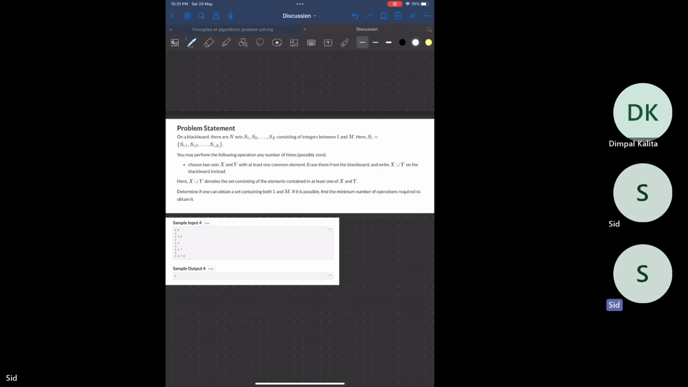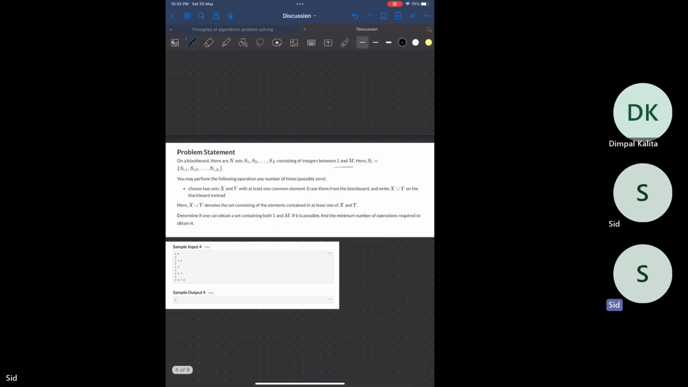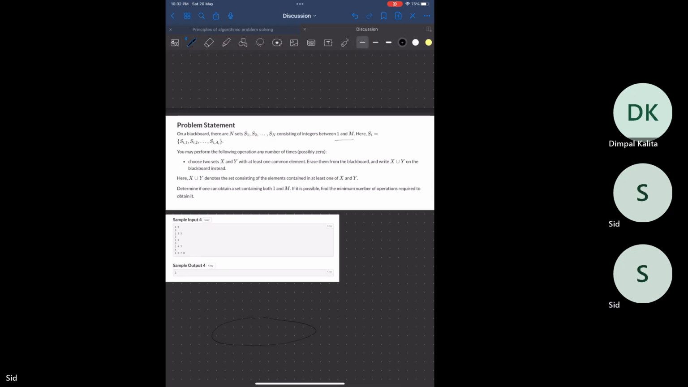In question F, we are given n sets which consist of numbers between 1 and m, and each set is of size ai. What we have to do is make a set by taking the union of other sets such that our final set will have 1 and m. It doesn't matter what other elements are in that set. We just need that 1 and m are in that set.